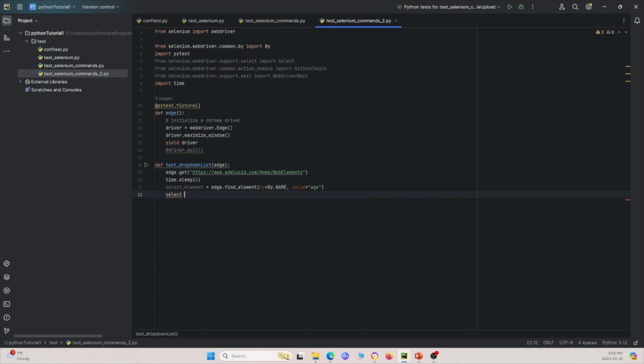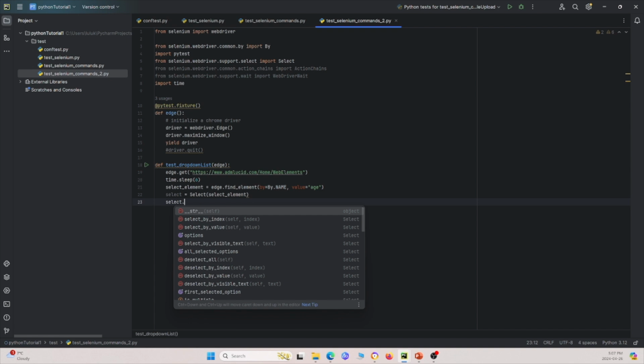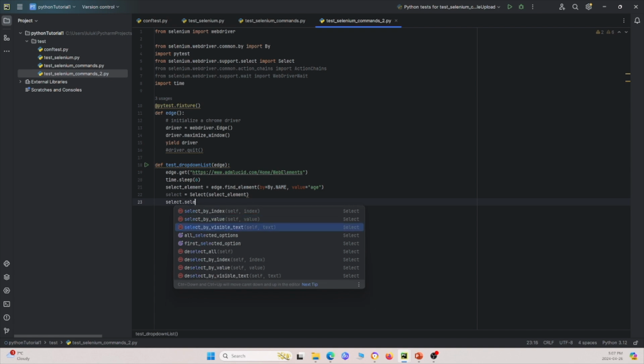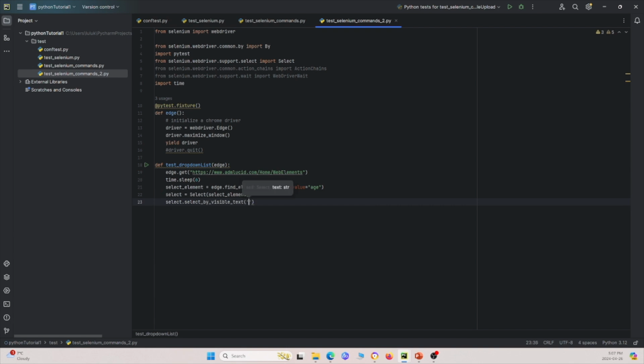Now we're going to use select is equal to select. So this is basically we're selecting an element, we're selecting this web element right here. So select element. And then right here, we're going to do select by visible text. And this basically allows us to select from the drop-down list. We're going to select 12, so basically entering our age as 12.